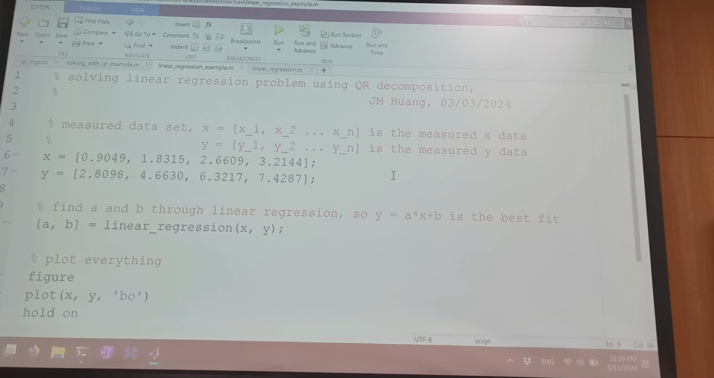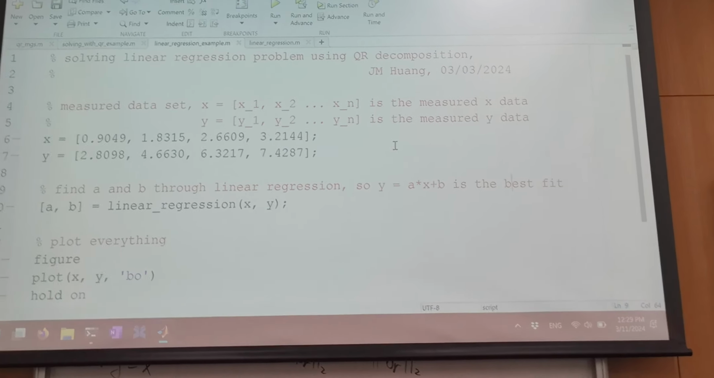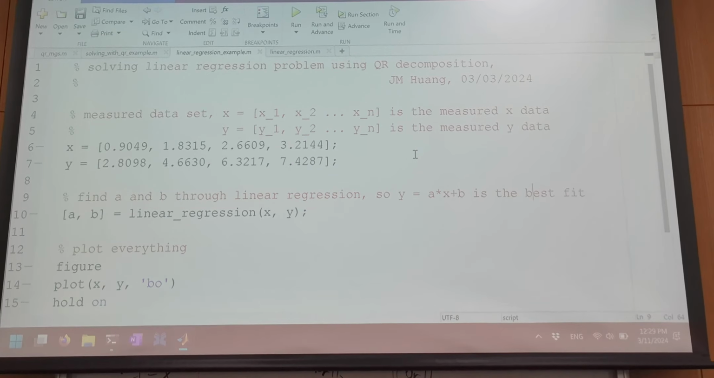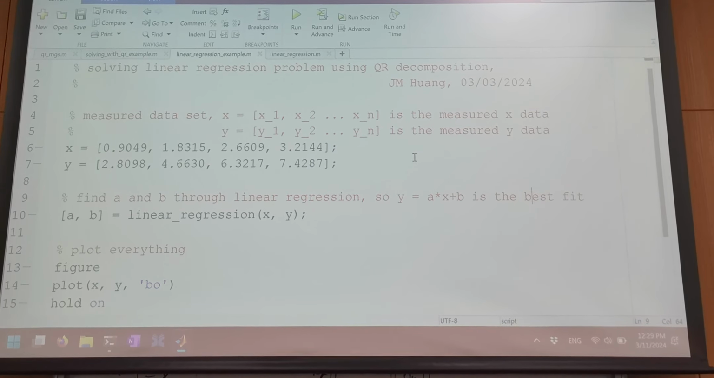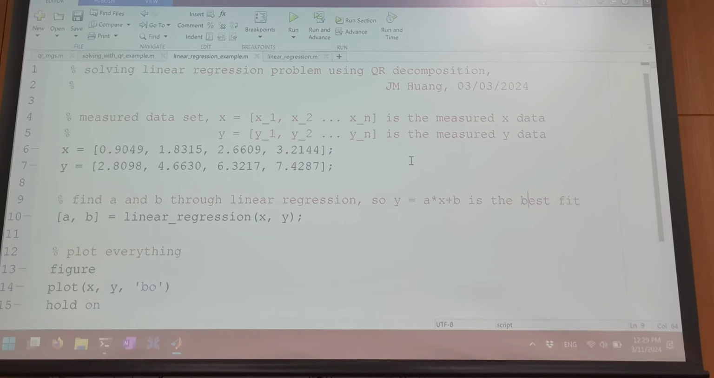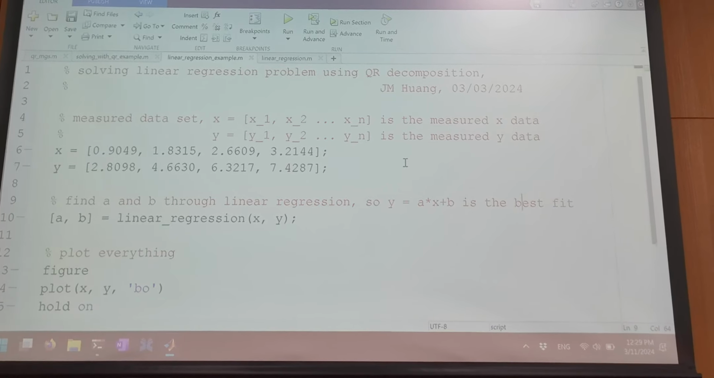So that's it for today. When you go home, make sure to play with it and see if, with some data you have from other classes, you can do linear regression. If you can do it, then you've done linear regression yourself.